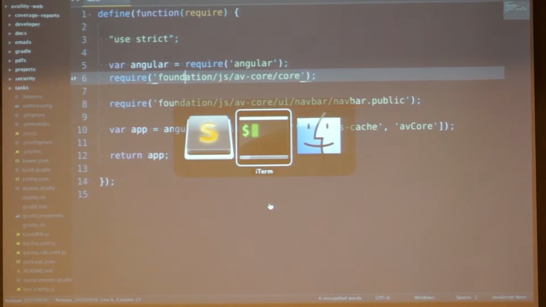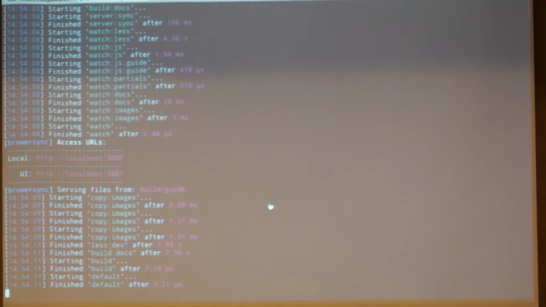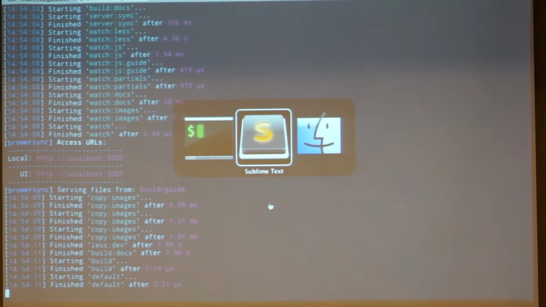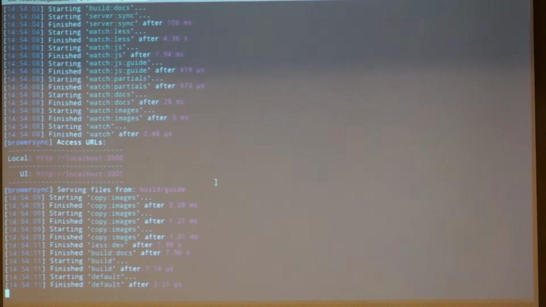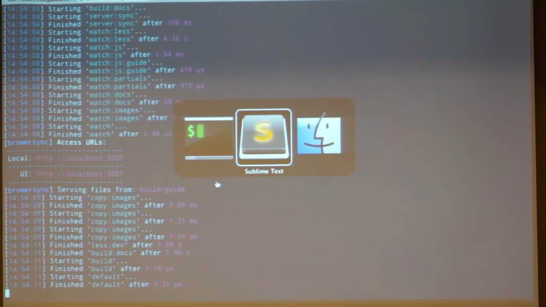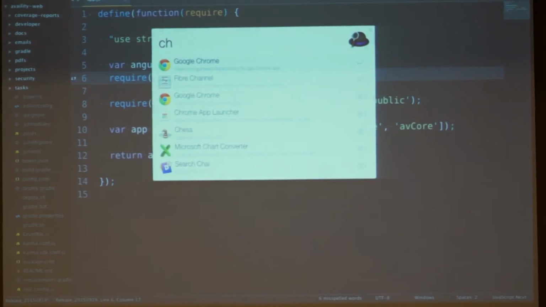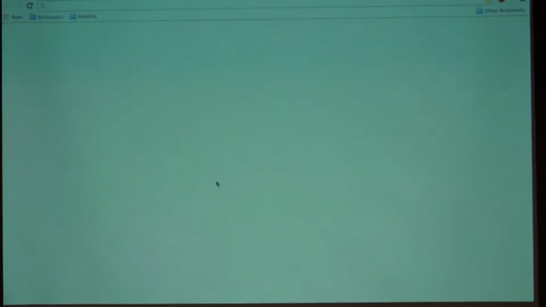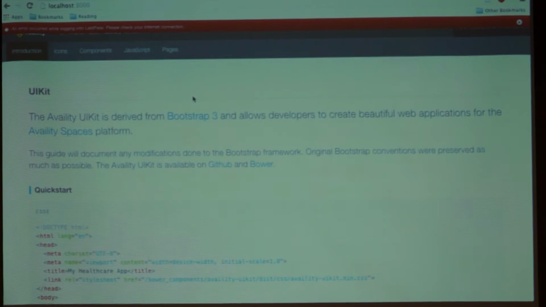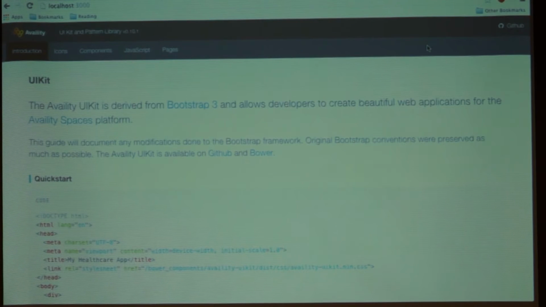Oops. Where'd my Chrome go? Sorry. You know where the Chrome went? You have to relaunch it. What? Sorry. Hold on. Let me get back to where I was at. Okay, sorry about that. All right.